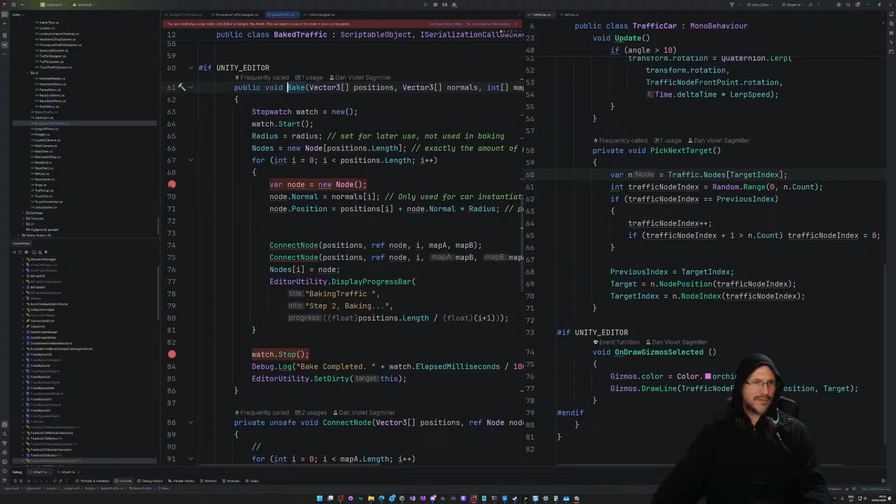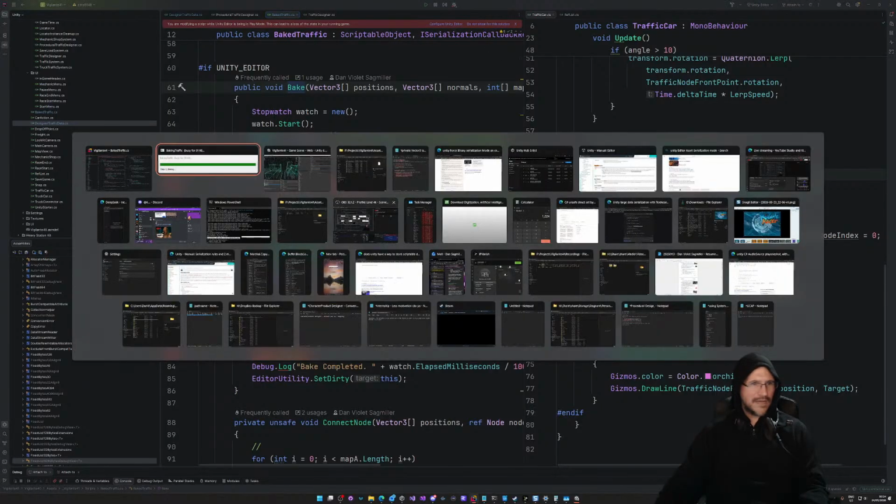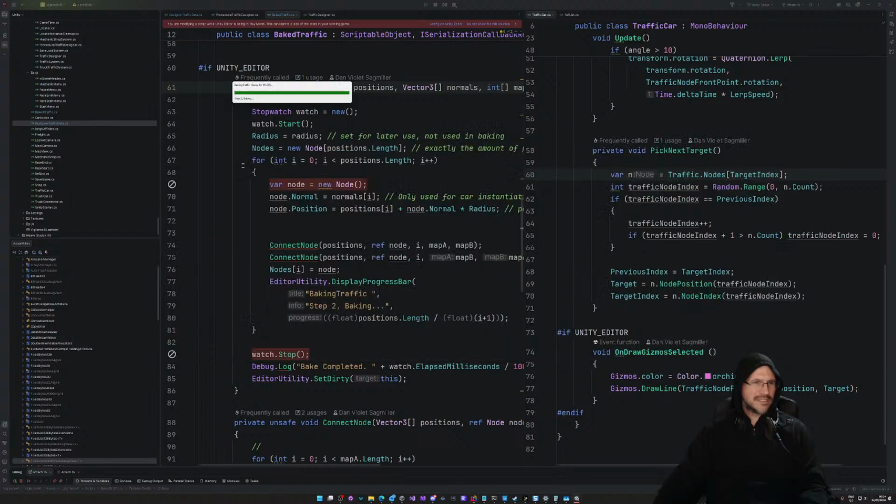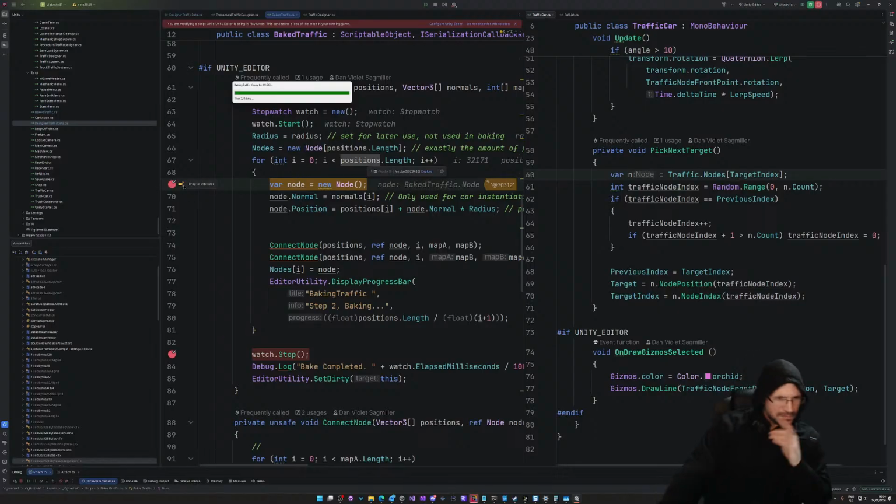Let's put a breakpoint up here when we're on the main loop. Check with this one, attached to Unity Editor. Now, is Unity Editor still running? It's in step 2 baking. Step 2 baking. So it is inside of here. Now, I is on position 32,000. The number of positions we have is 329,000. Okay, so yeah, baking is still taking a while.